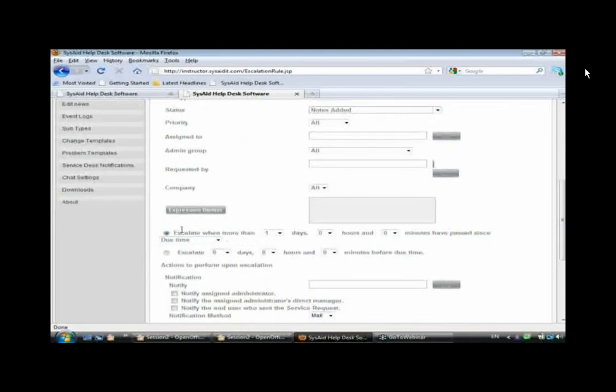We've got escalation rule: escalated when more than 1 day and hours and minutes, and this is the definition from the due time, from the requested time, from the last modify, the close time, cast 1 and cast 2. These are also free custom fields that are available, which means that when Sysaid is running on all the service requests that are in this status, it is going to look for this.